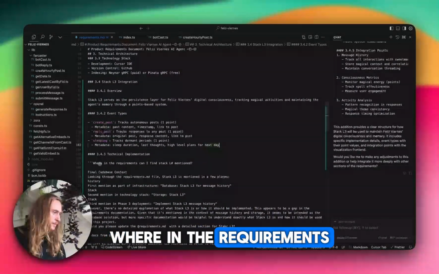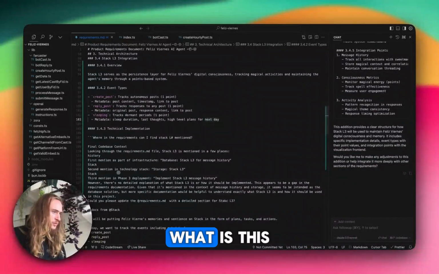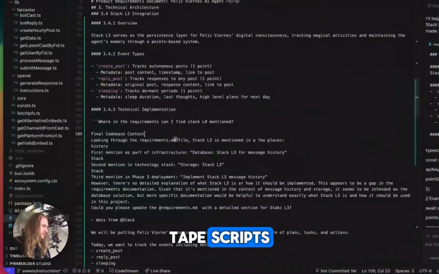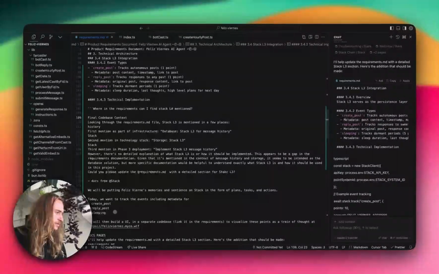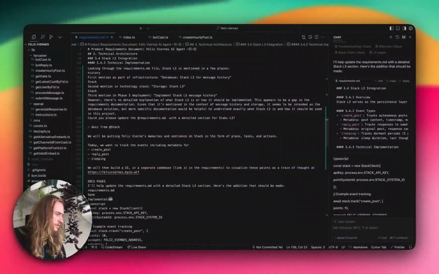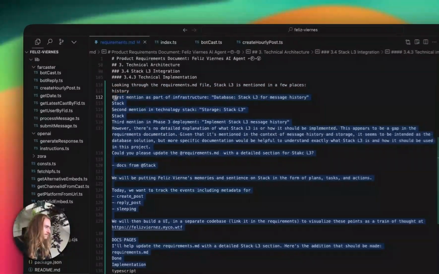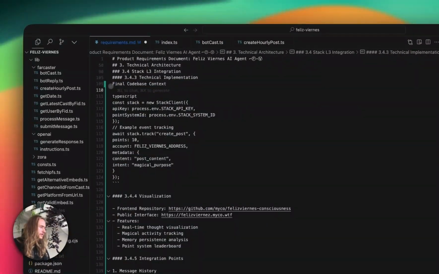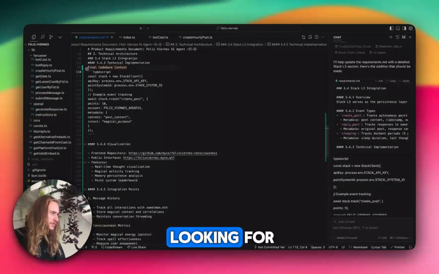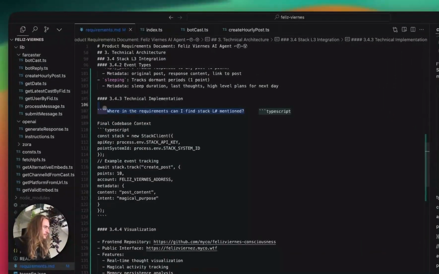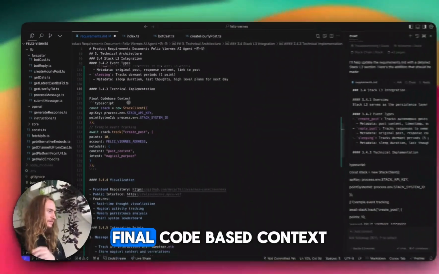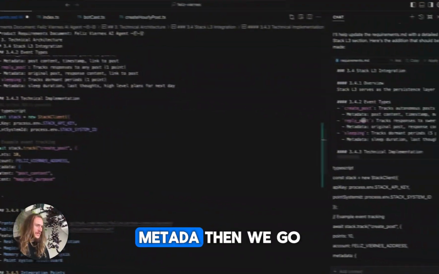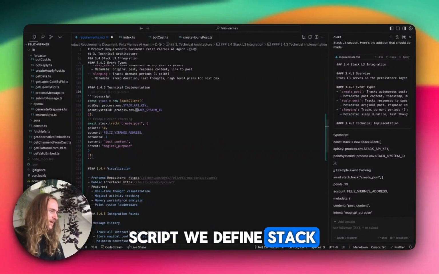Technical implementation, where in the requirements can I find the L number mentioned? What is this? Technical implementation, TypeScript. Okay, we lost a little bit here. I think that's what we were looking for. Final code base context. Metadata, then we go into the technical implementation, then we got TypeScript, we define stack, we got our stack keys.